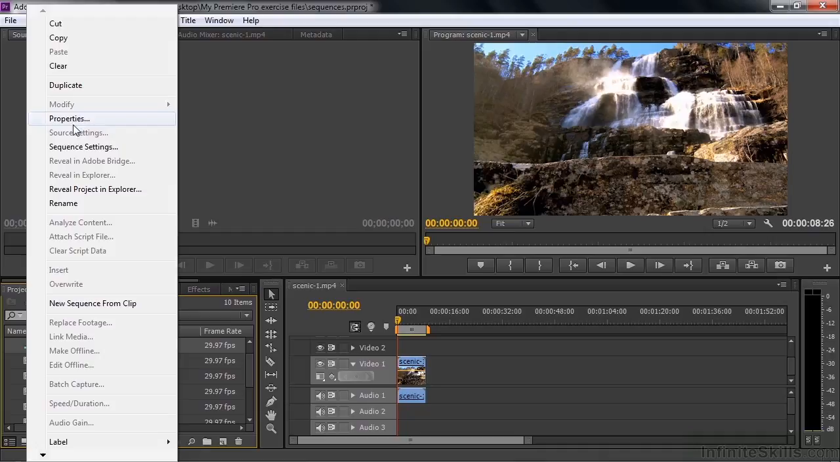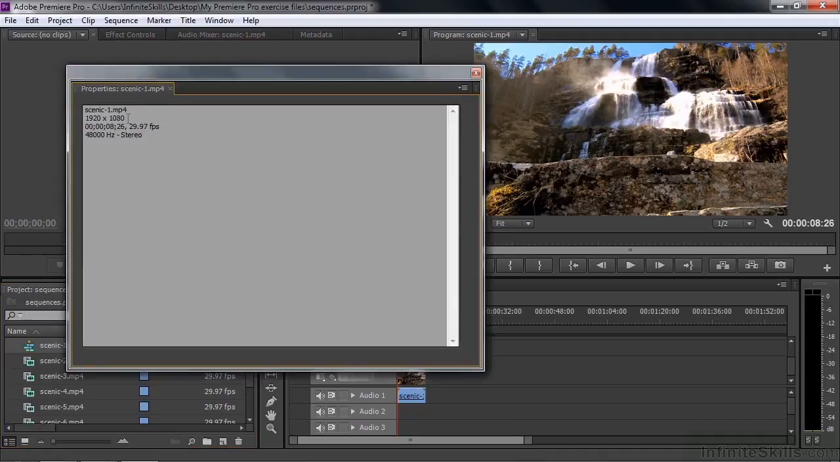Properties are pretty basic. I'll just click on that. And it says, look at this, 1920 by 1080, which is what we expect. It's 29.97 frames per second, which is NTSC. It's 48,000 hertz, which means 48,000 samples of audio per second. And it's called Scenic 1 MP4. There you go. Close that guy down.